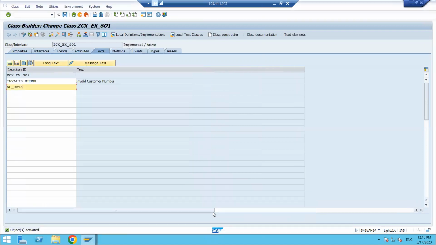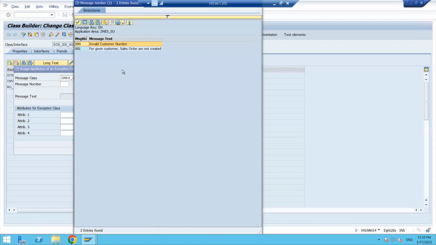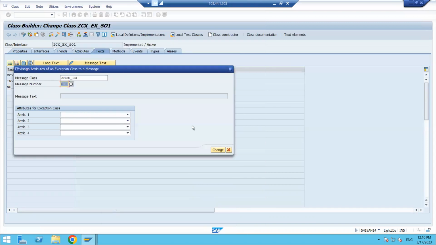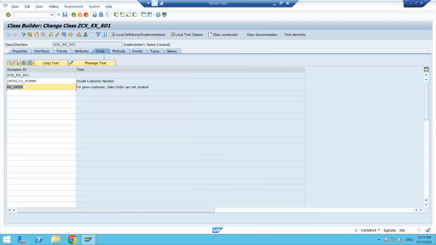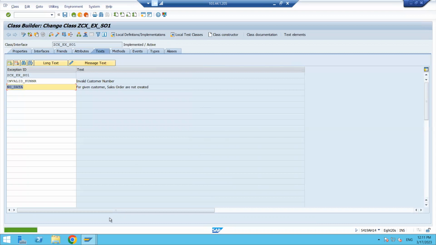Now I will come to the exception. For this one, select the no data and click on the message text here. Now provide the message class and the message ID, and 001 is the message ID. Click on the change button. Now save it, activate this exception class. Okay, this exception class is activated.